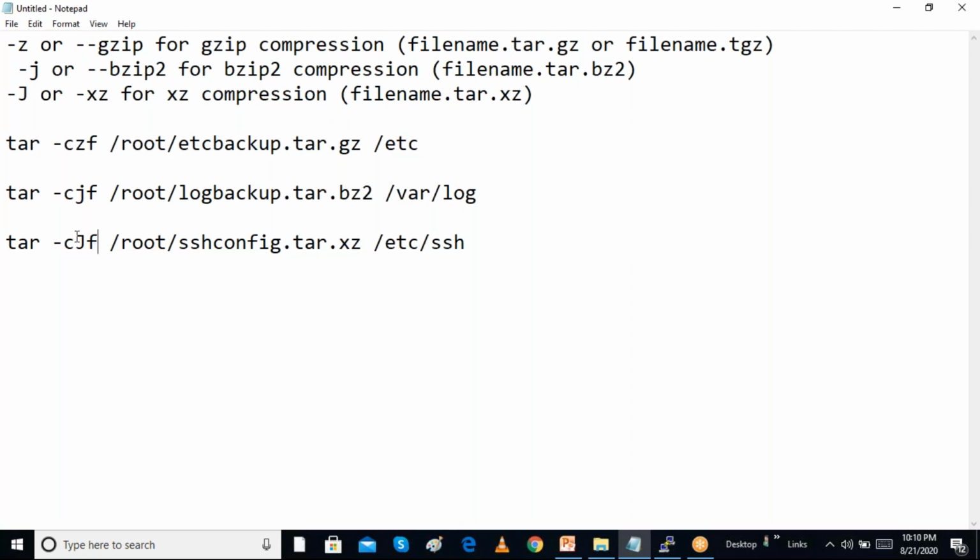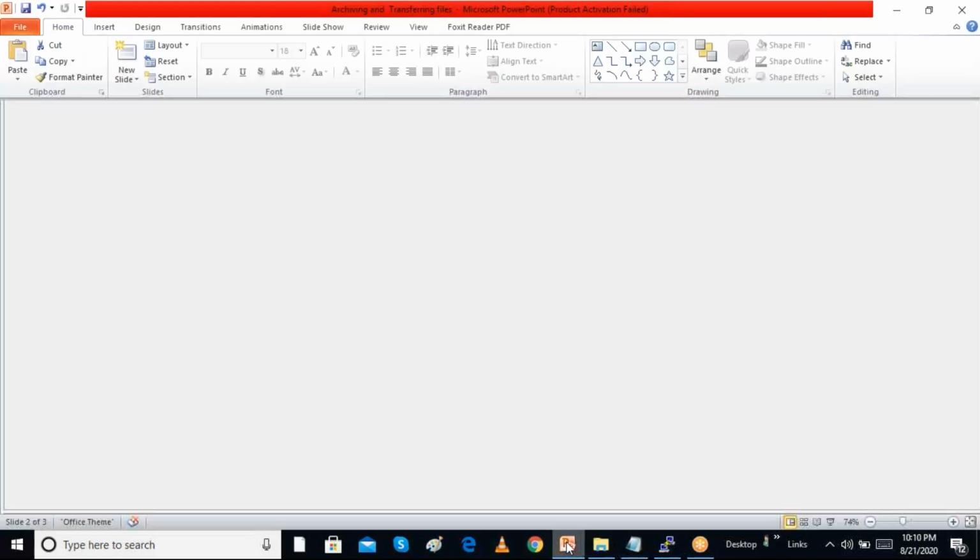So this is the way we are compressing the file and taking an archive using the tar command. We can compress using any of the utilities. This is important because when we are downloading a file, we are getting it in this format.